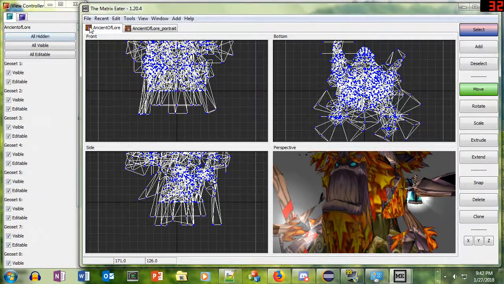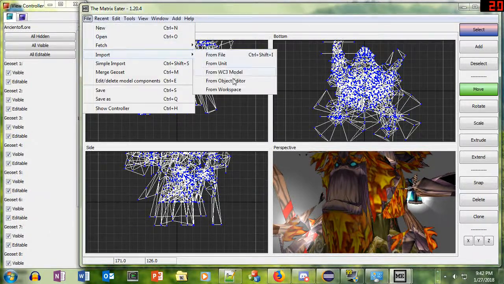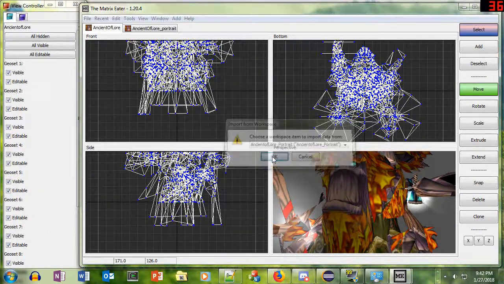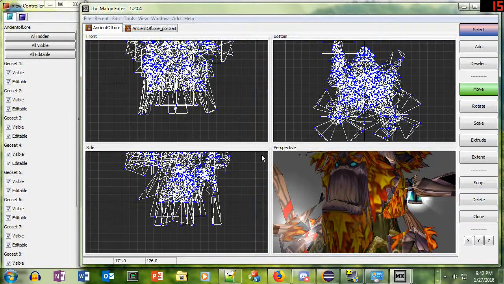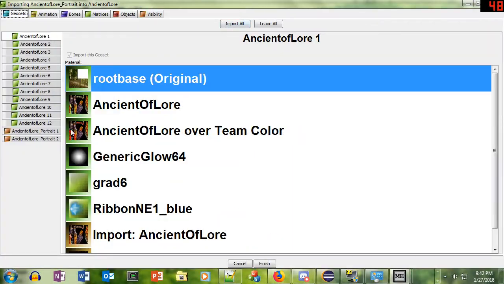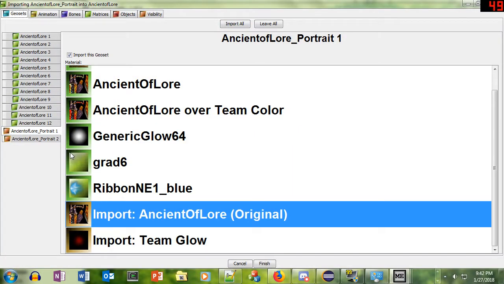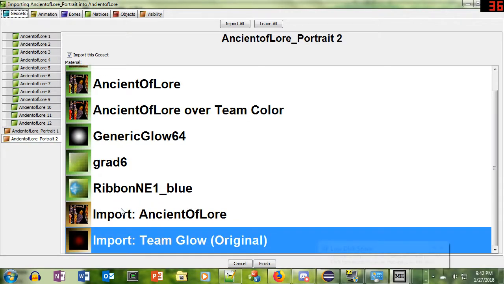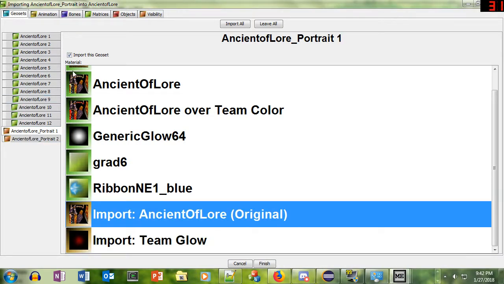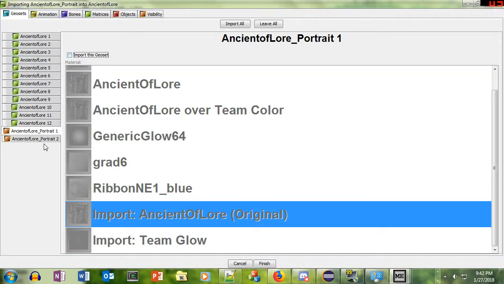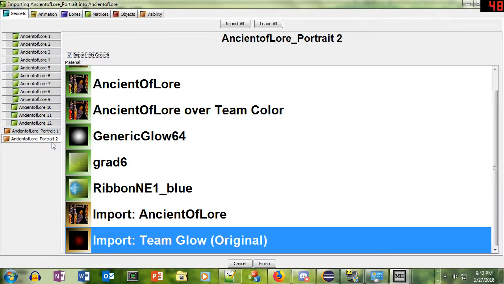Alright, so here I click on Ancient of Lore, and now we're going to start the process. I'm going to hit Import from Workspace, and choose the Ancient of Lore portrait. It'll take a second to load up. Let's go full screen. We can clearly see the portrait model has the Ancient of Lore's face and all the geometry, and it has the Team Glow backdrop. What we want is that backdrop, so we just uncheck Import this geoset on the geometry, and now we will only import the Team Glow backdrop.